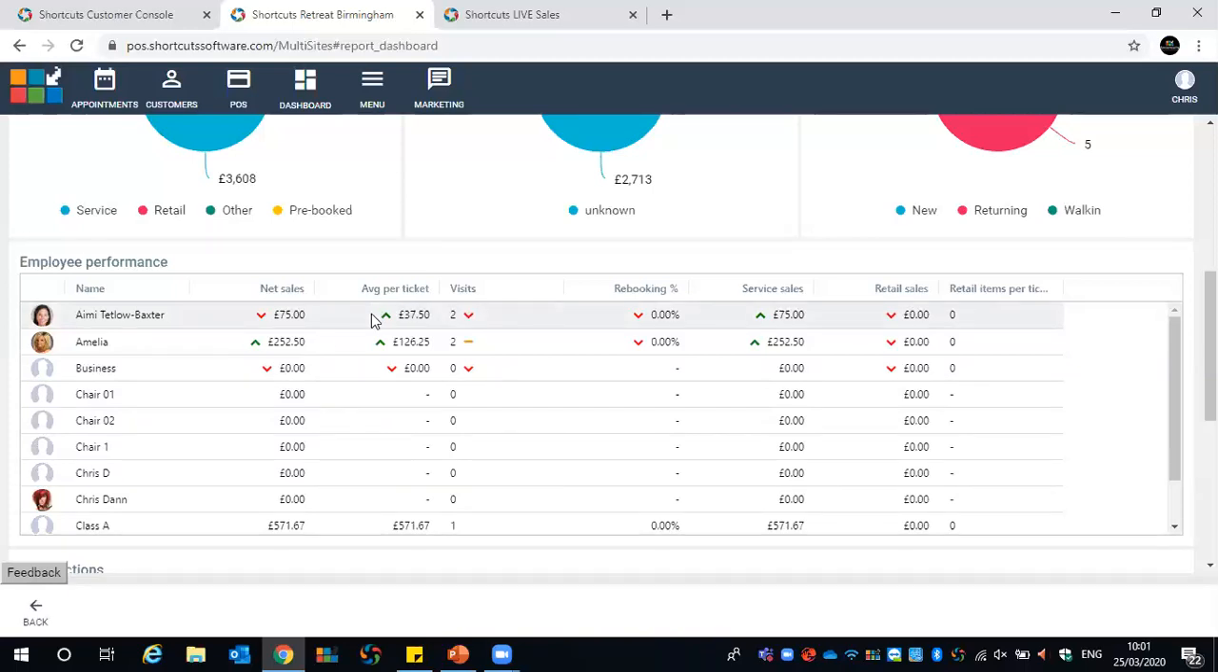Average per ticket, that is the average spend per transaction. So that's roughly how much a client spends per transaction with this particular staff member. Visits is, of course, how many visits they have had through the door. And rebooking percentage, that is the percentage of their clients which have rebooked their appointments. Service sales, this is money generated from services alone. And retail sales is, of course, money generated from retail sales. And the last column of our table is retail items per ticket. This is the individual specific amount of retail products purchased per transaction. So the shampoos, the conditioners.